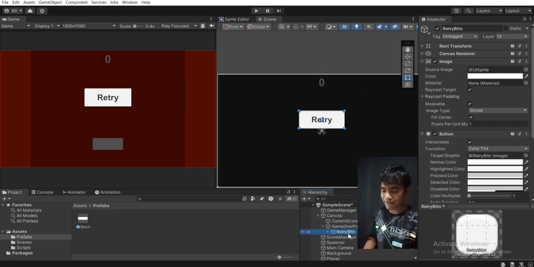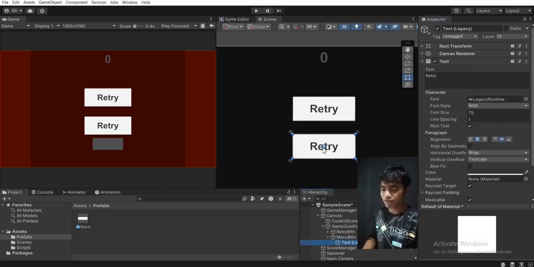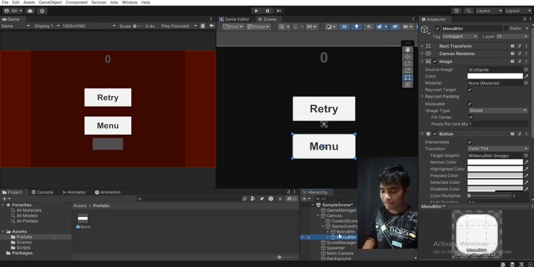Okay, hold button and Control D for duplicate, and let's bring it down, and let's call this button something like menu button. Okay, menu button, and let's change the text inside of it as well. Select the button and go to the text inside of that button, and change retry to something like menu. Okay, menu, and now we have two buttons, one for our retry and one for our menu.